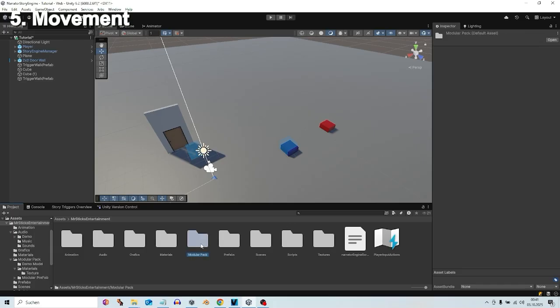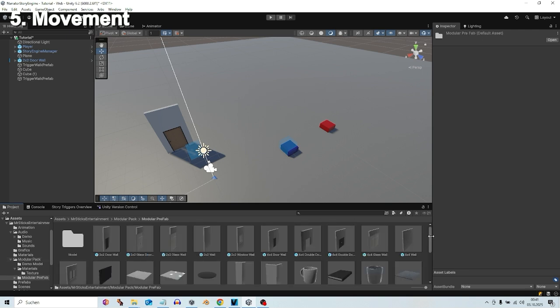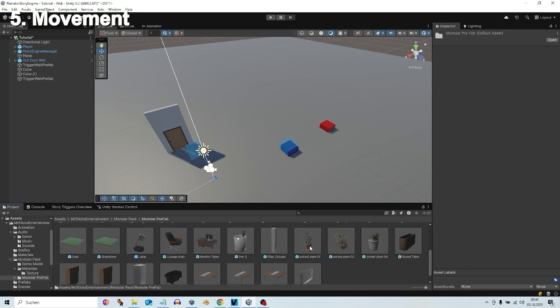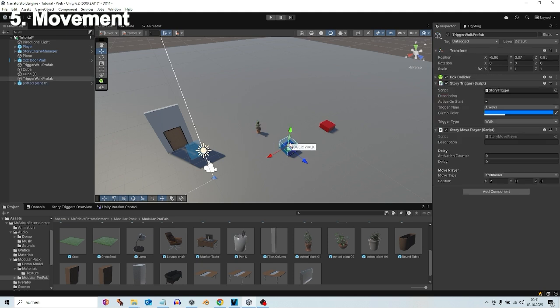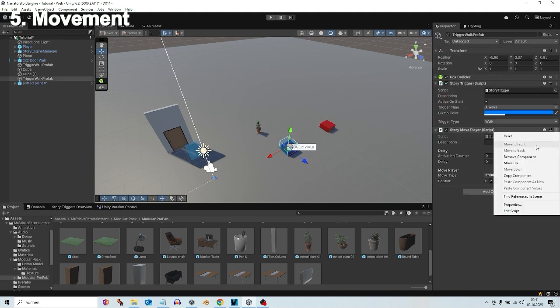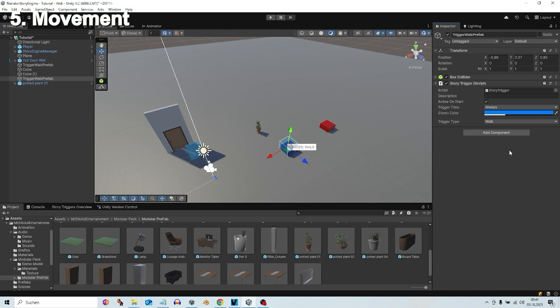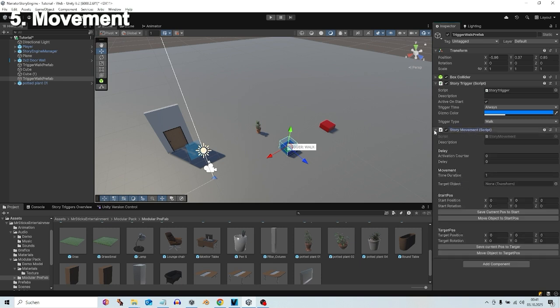With the movement tool, you can move an object from one position to another without creating an animation. Let's drag a plant into the scene. We take the previous collider, remove the unused feature, and add the story movement feature. Lock the inspector and drag the object you want to move into the target field.